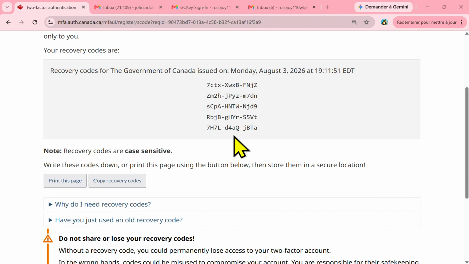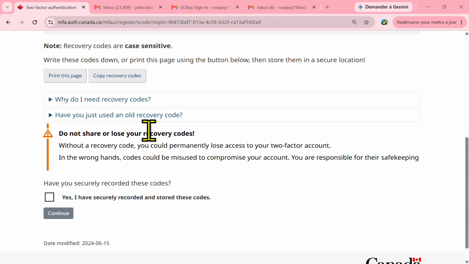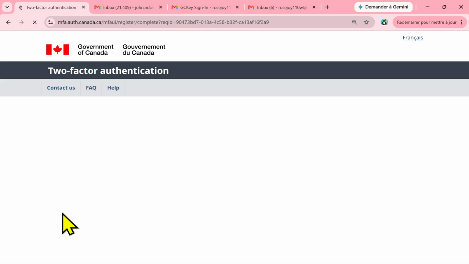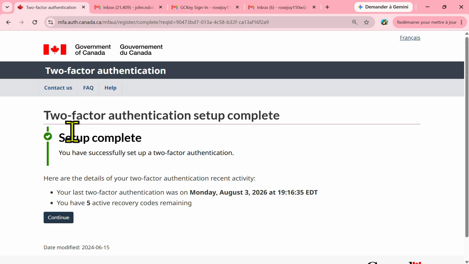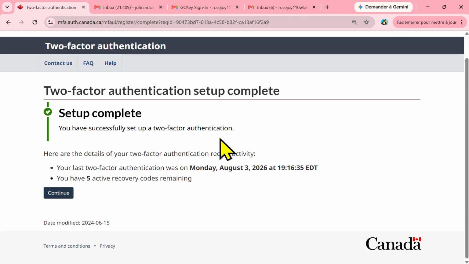So I have taken a screenshot of the code and you can print it. Otherwise, you want to scroll down to say, yes, I have securely recorded all the codes, and then you click continue. So there we go, your two-factor authentication setup completed. You can see right here, you just want to click continue.